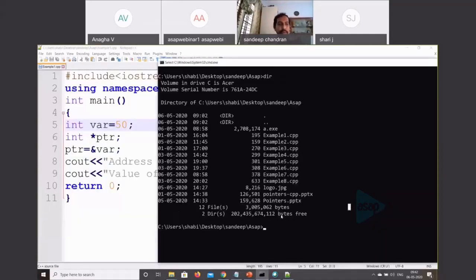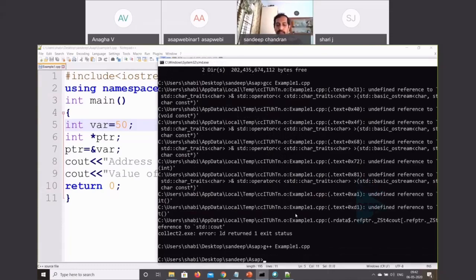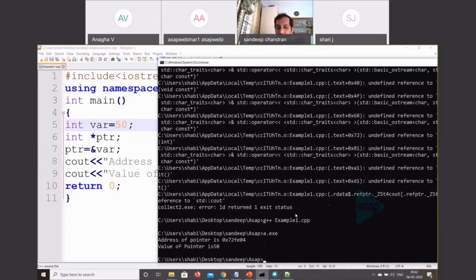Okay, this is example 1. I am using a GCC compiler in Windows, so some differences will be there. I will use the C++ compiler on example 1. For Windows, we will not use ./a.out, it will not work. For that, we will use a.exe. Okay. So the address of the pointer is 0x72fe04. That's the address, and the pointer has the value 50.